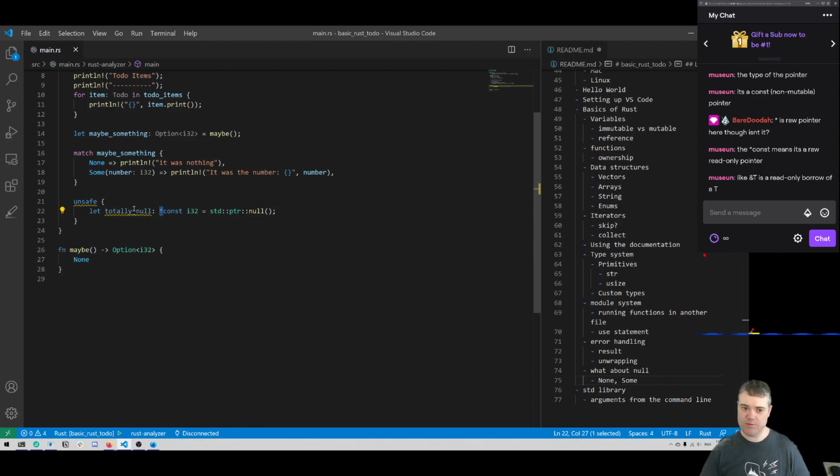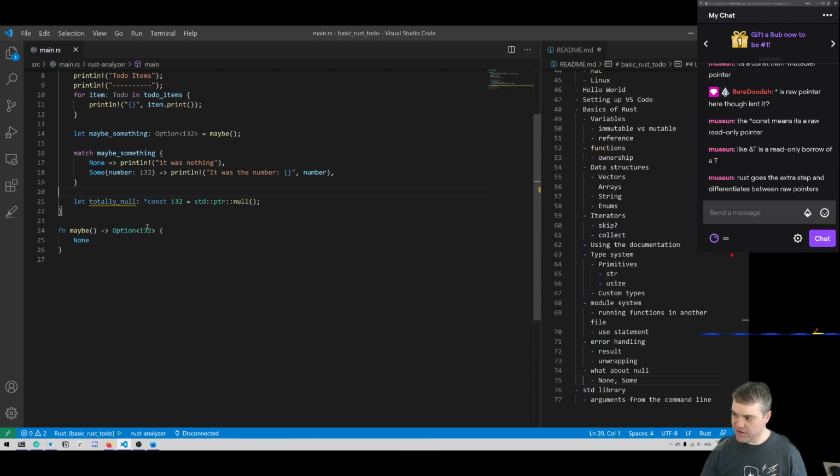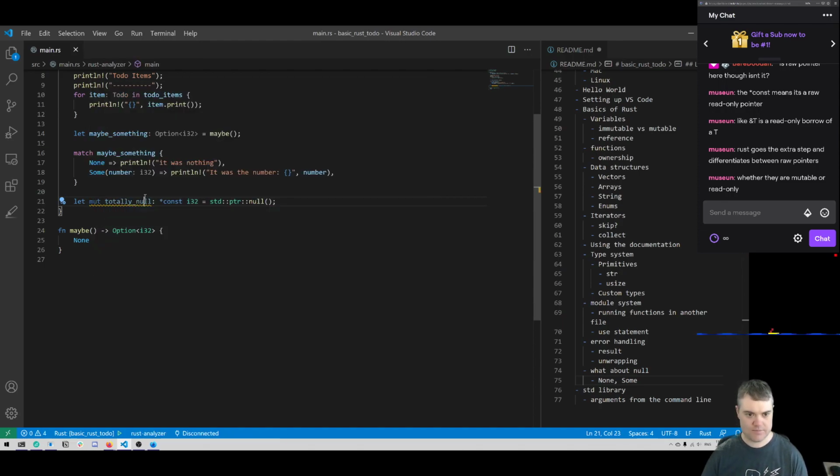And I'm going to need this to be mutable if I want it to be set later. This is saying unnecessary unsafe block. So okay, I don't need unsafe here. I could do this. Rust goes the extra mile to be safe and differentiates between raw pointers. Oh, okay. So there are different types of raw pointers. Interesting. And so if I want to set totally null, if I want this to be mutable, and set totally null to be an i32 later, can I actually do that? i32.